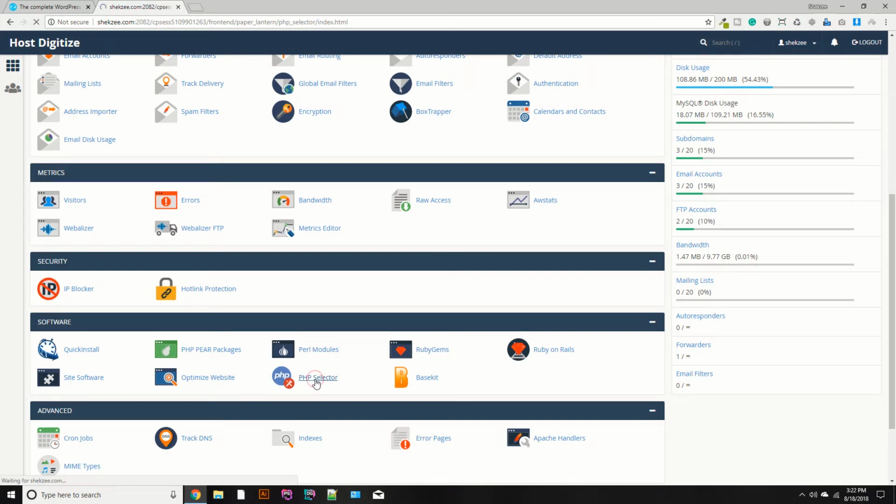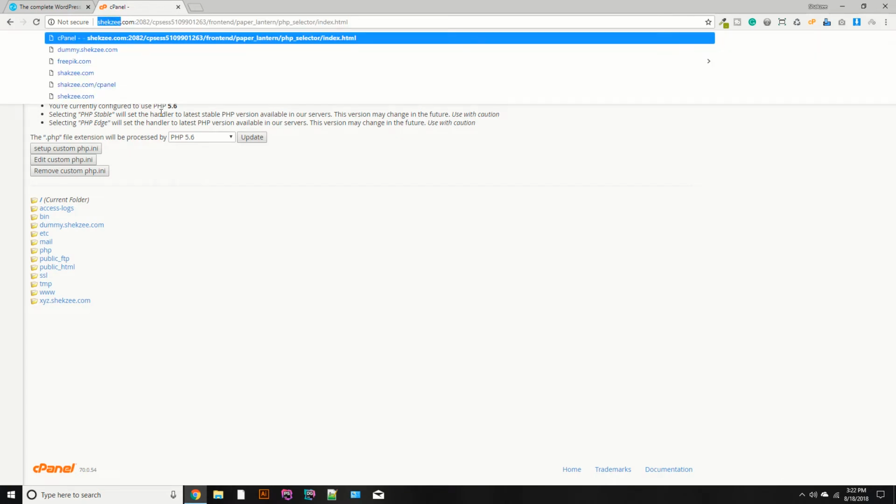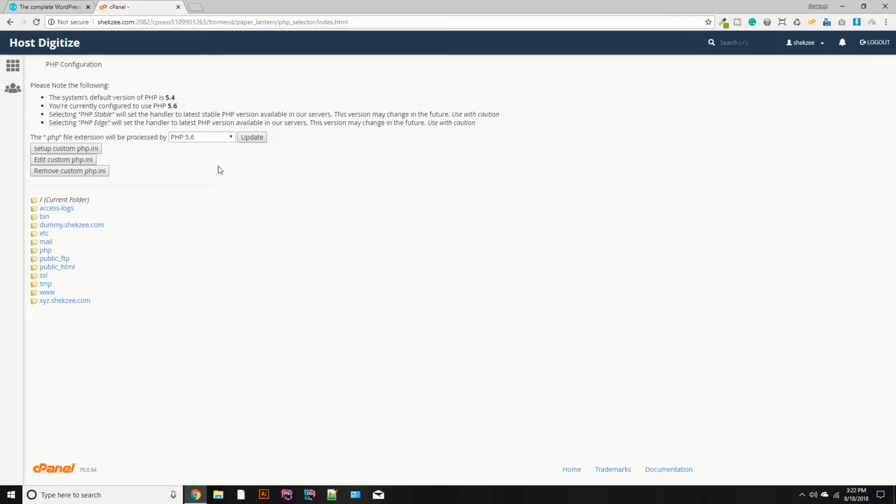So click on it. Now as you can see, your .php file extension will be preceded by PHP 5.6. Okay, so now as you can see you have 5.4, 5.6, 7.1 versions. It totally depends upon you. I'm currently using PHP 5.6 in this domain, SHEKZEE.com. So now how can you change your PHP version? Just select your PHP version.